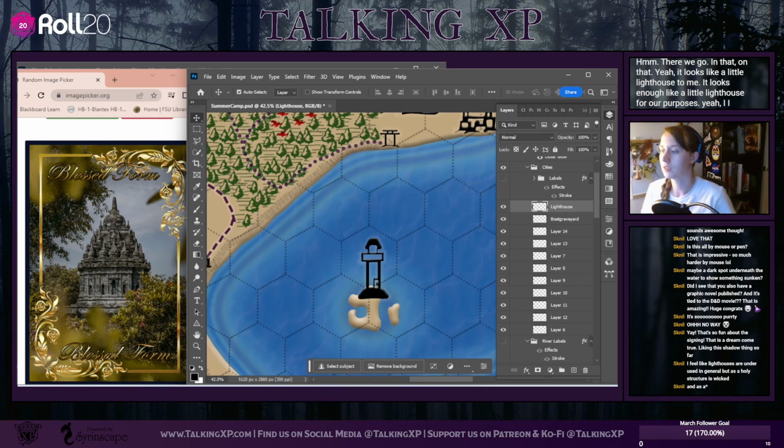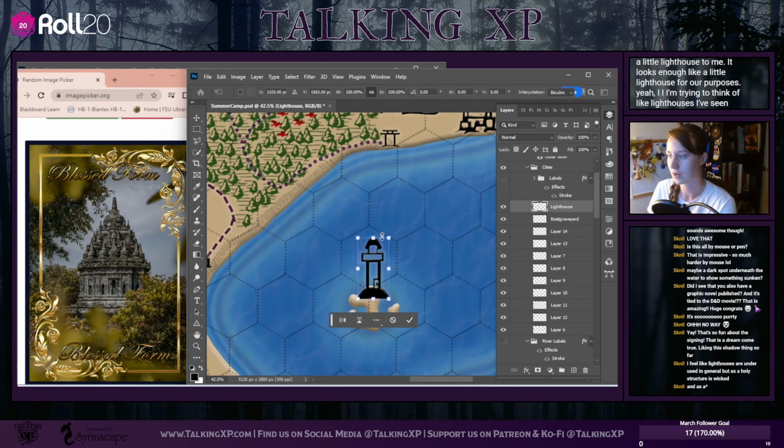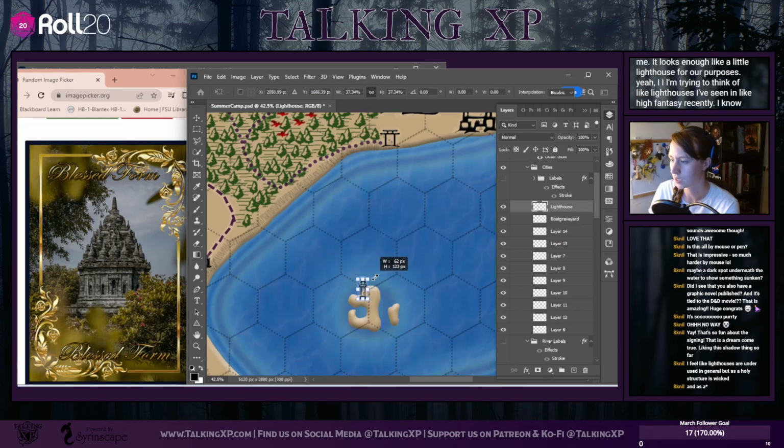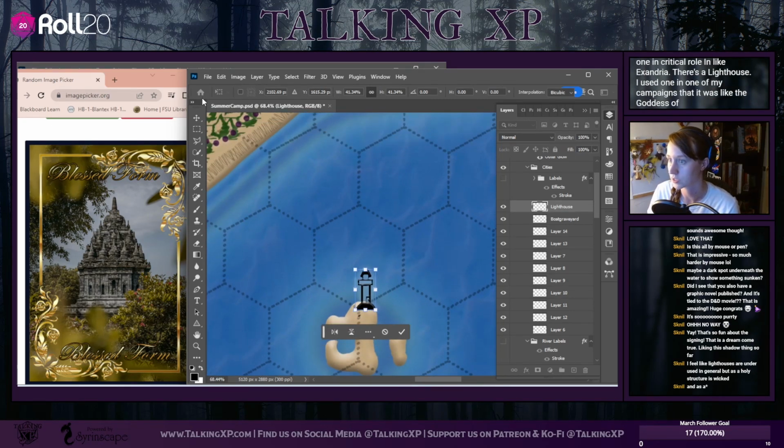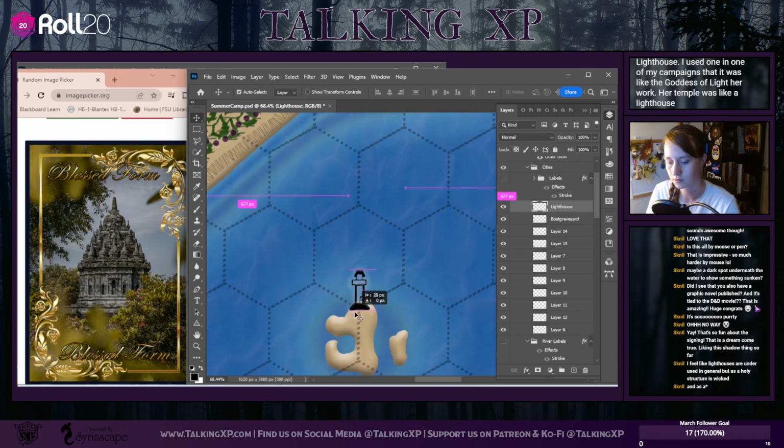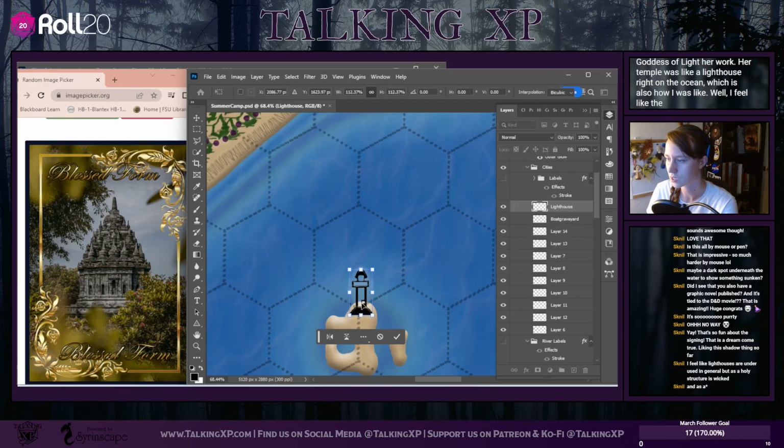I'm trying to think of lighthouses I've seen in high fantasy recently. I know there was one in Critical Role in Exandria. I used one in one of my campaigns where the goddess of light's temple was a lighthouse right on the ocean, which is also how I figured the goddess of light might be associated with navigation and just the sense of dispelling mystery and giving people certainty. The idea of, oh, you can find your way through the darkness.